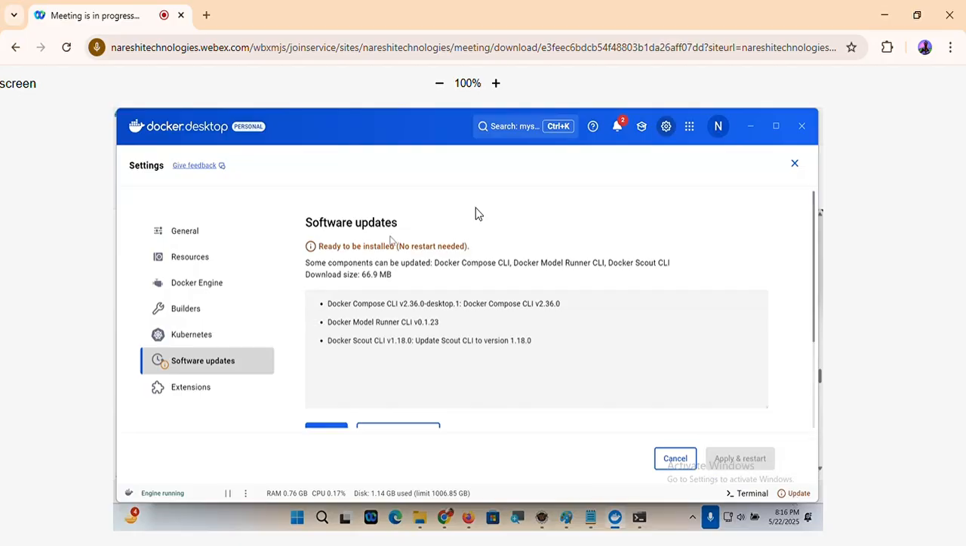Right. Software update, no restart is required. It is asking me to update the software.